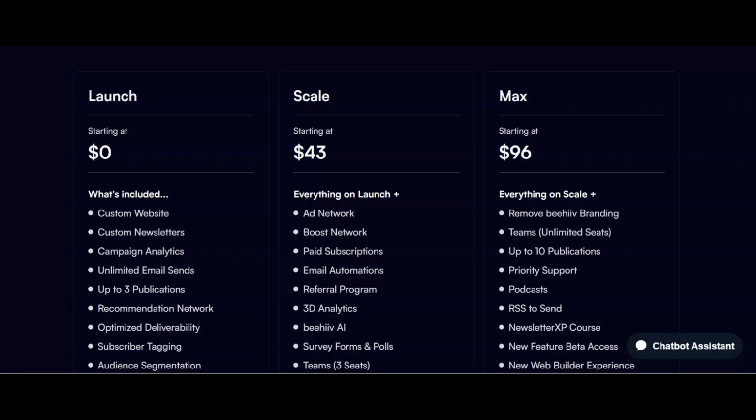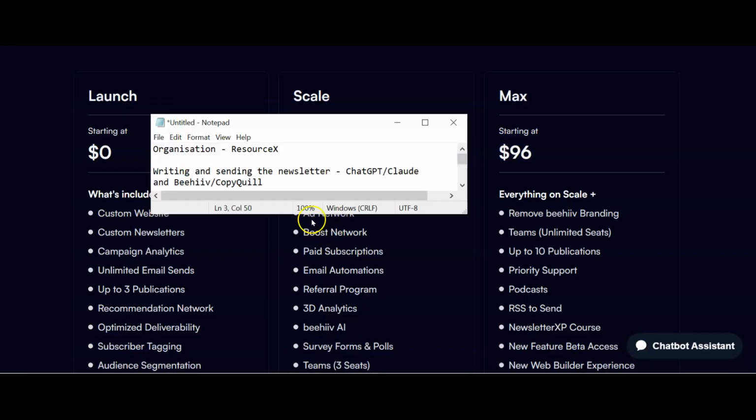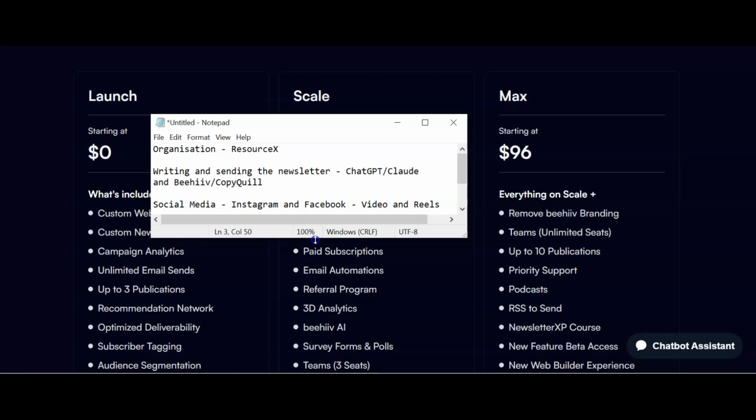So going back then to our list, the next thing that you are going to need is social media. That's really easy to set up. Instagram and Facebook is where you want to start. If you want to use a scheduling tool, you can use something like Radar or Buffer in order to schedule your content so it goes out on both platforms and you're not doing it manually. What you can do as well is just focus your content on videos and focus your content on reels specifically.